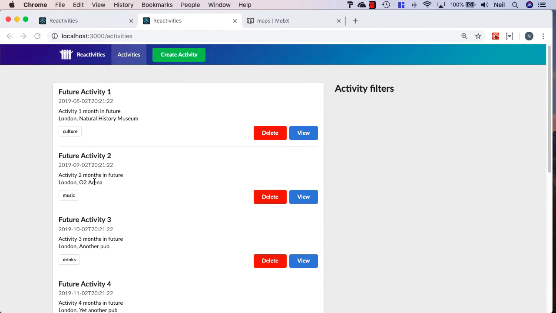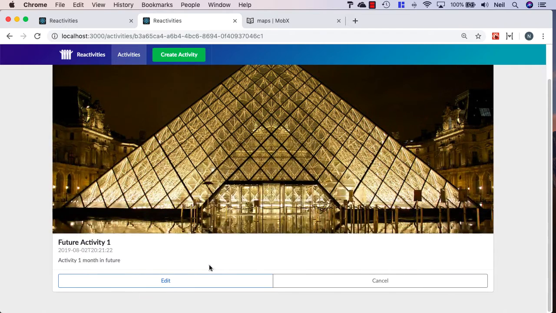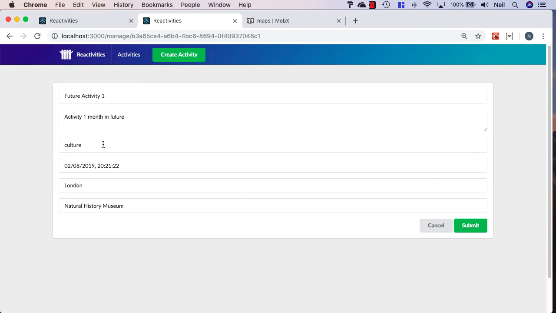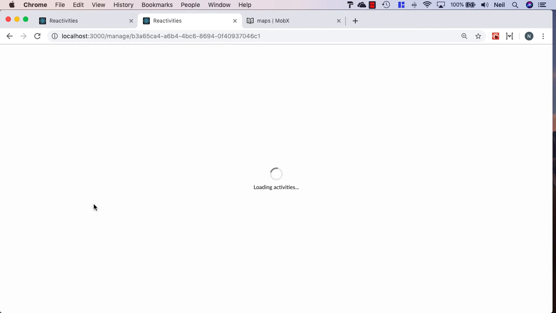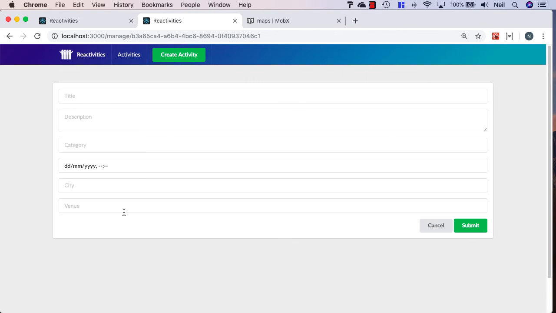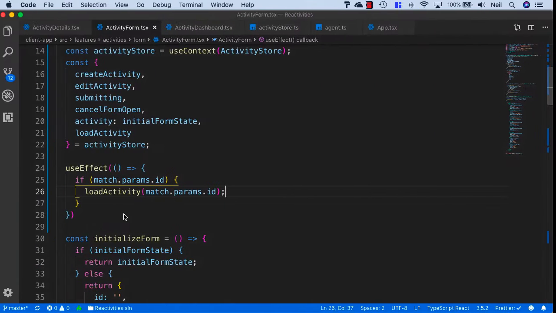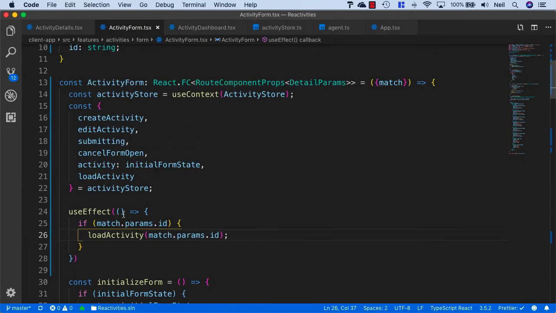Now with this in place, we can go and take a look and see the effects of what we've done here. If I click on view an activity and click on edit, we can see that we get our activity here. And if I refresh the page, nothing shows up. So we're not populating our activity when we actually try and load an activity, and that's due to how we're initializing our form state.